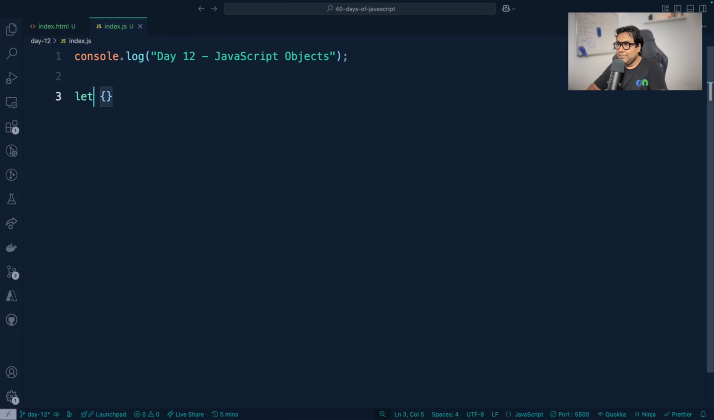So I can create a variable called let user equals to this empty object. It's pretty much possible. Now this user is holding a value whose type is an object. This is how you should be thinking. Now let us put some information into this object because right now this object is very much empty. So for this user, I want to store the user's name and age, for example. So I can create the properties.